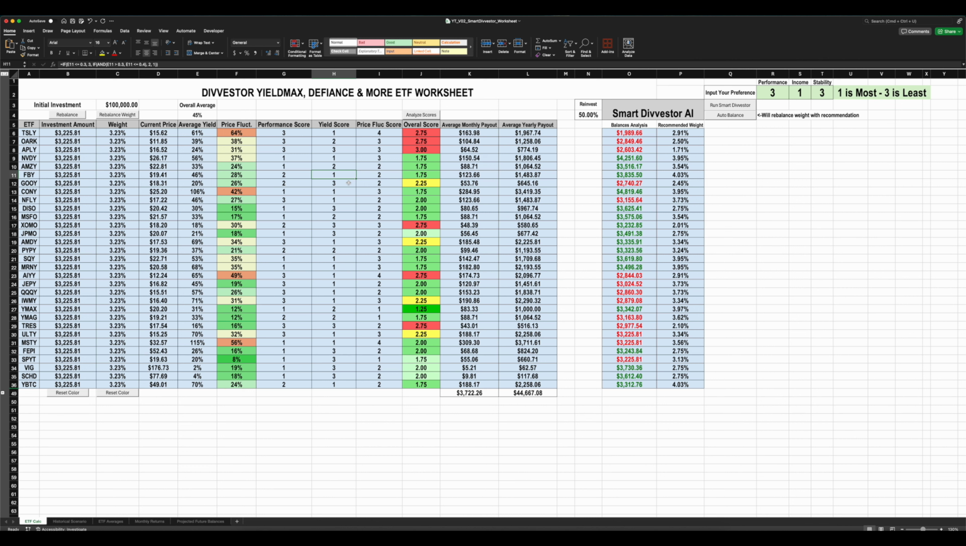because they have really good yields. And then my new added metric is this price fluctuation score, because I just wanted some extra depth to the sheet to really help with calculating and figuring out stability. And that's kind of what this is all about.